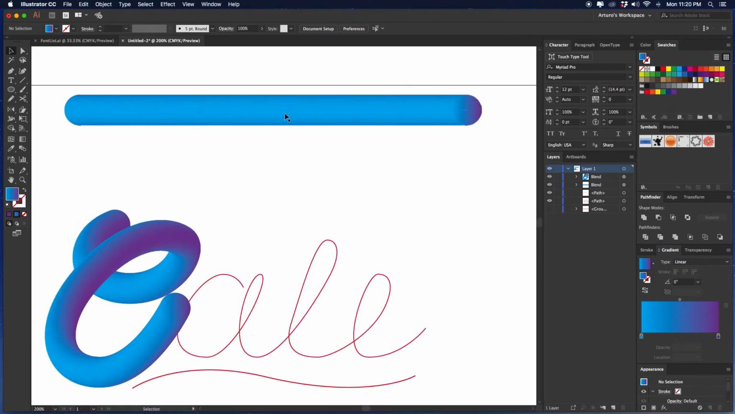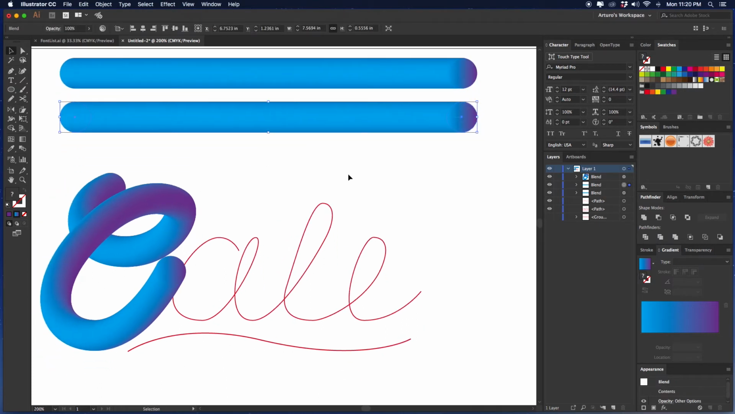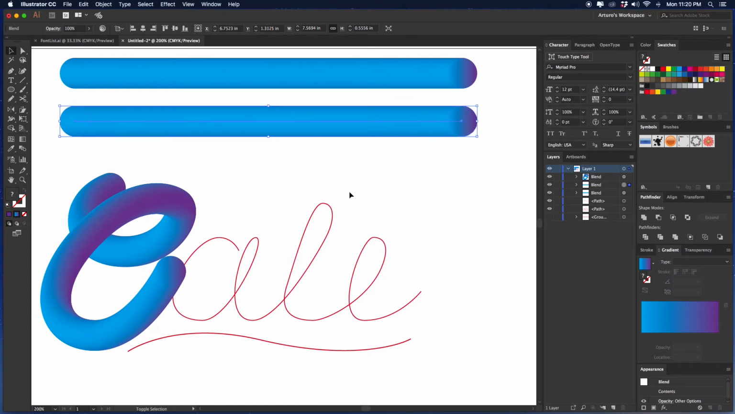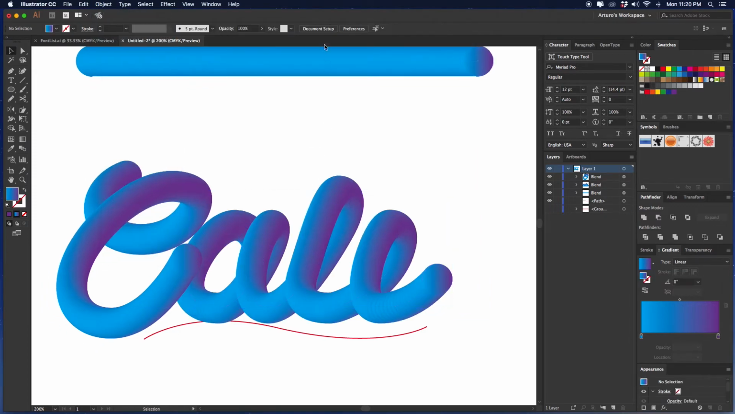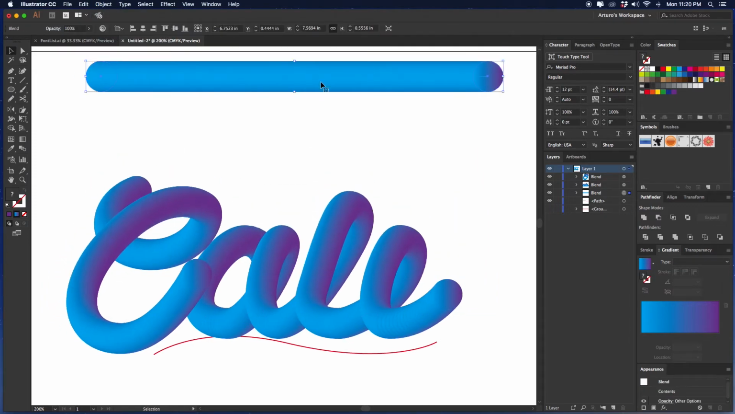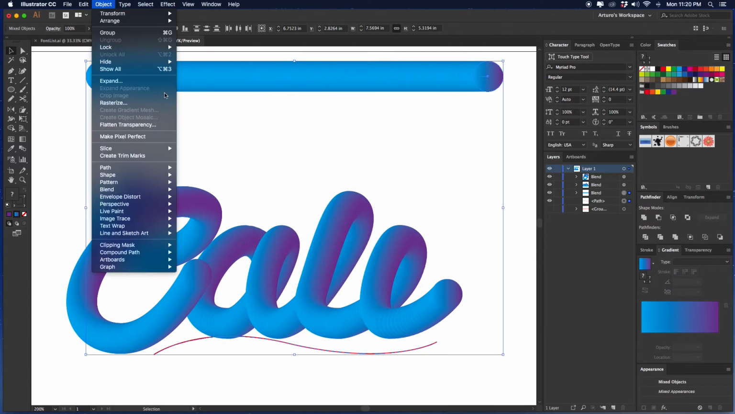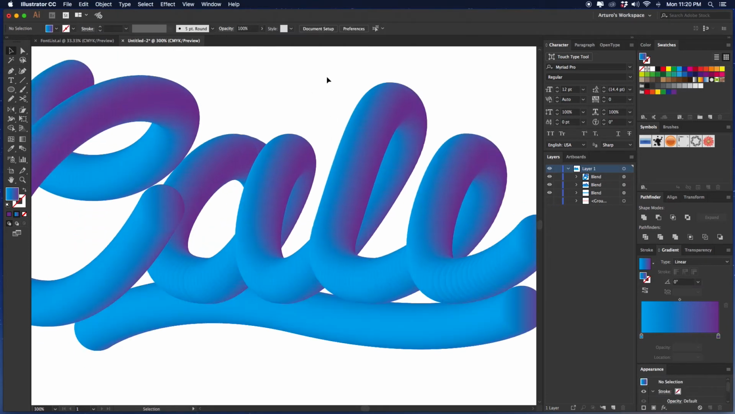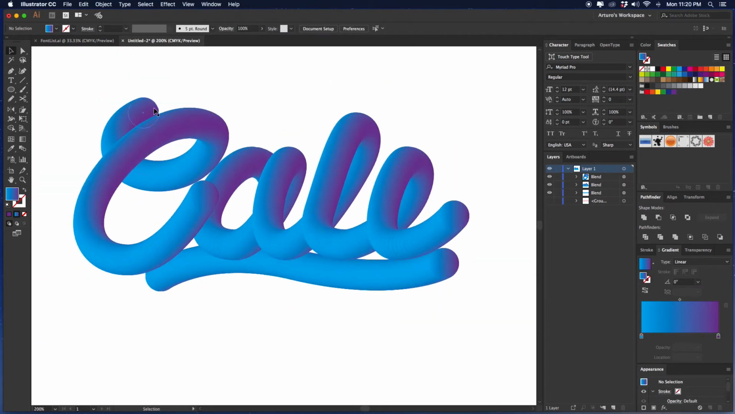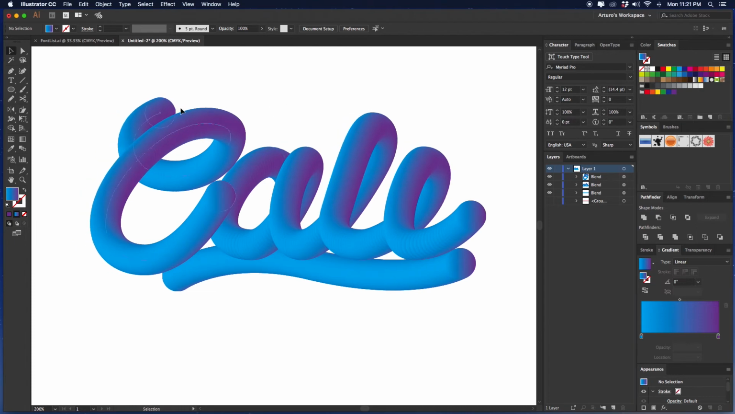And you're going to do the same thing with the other parts. So make a copy. Make sure that's selected. Select the next part of the text. Object, Blend, Replace Spine. And the last one with a little ornate at the bottom. Select, Object, Blend, Replace Spine. Now you see these are all a little too big, but we can adjust these.